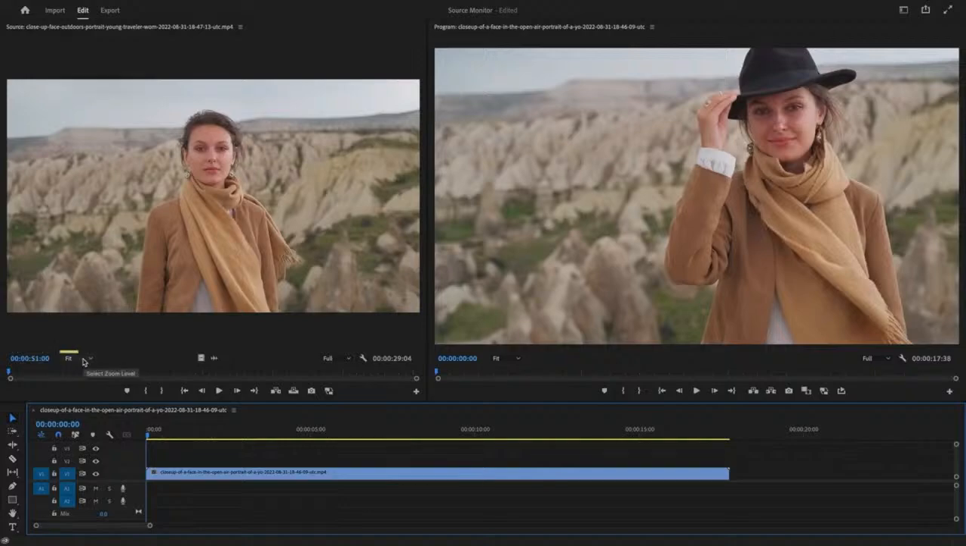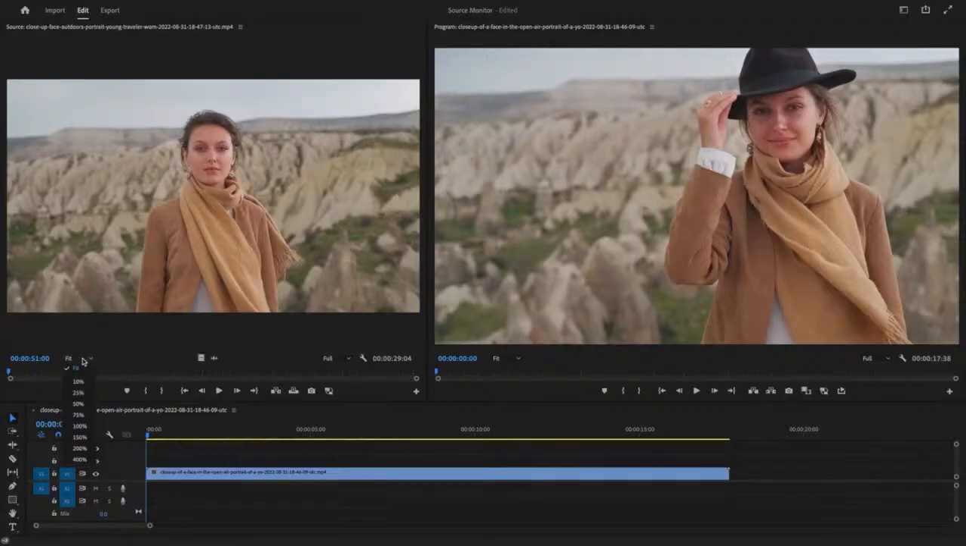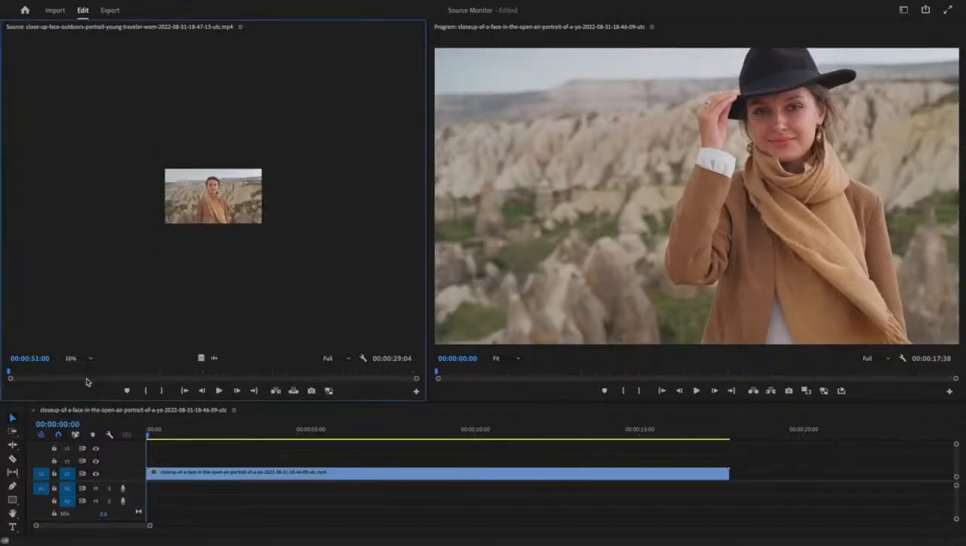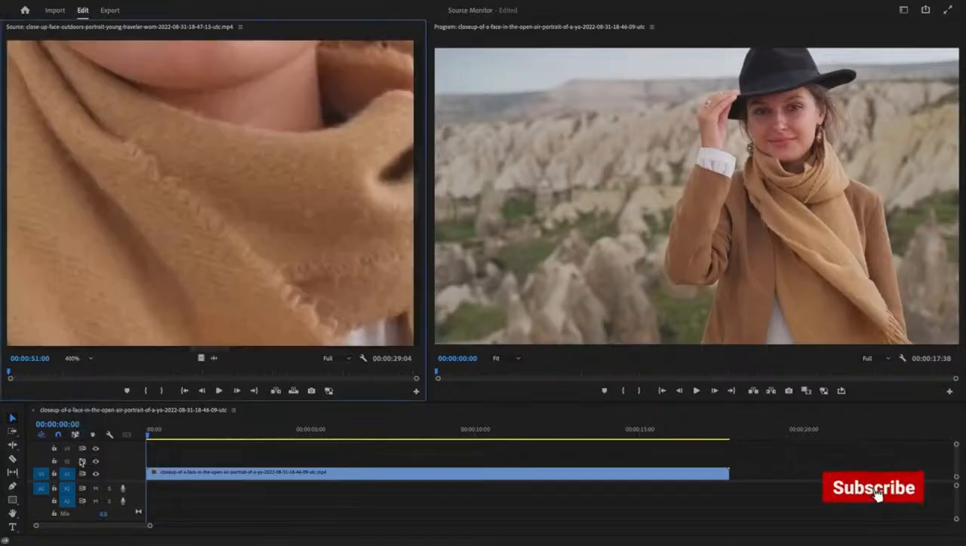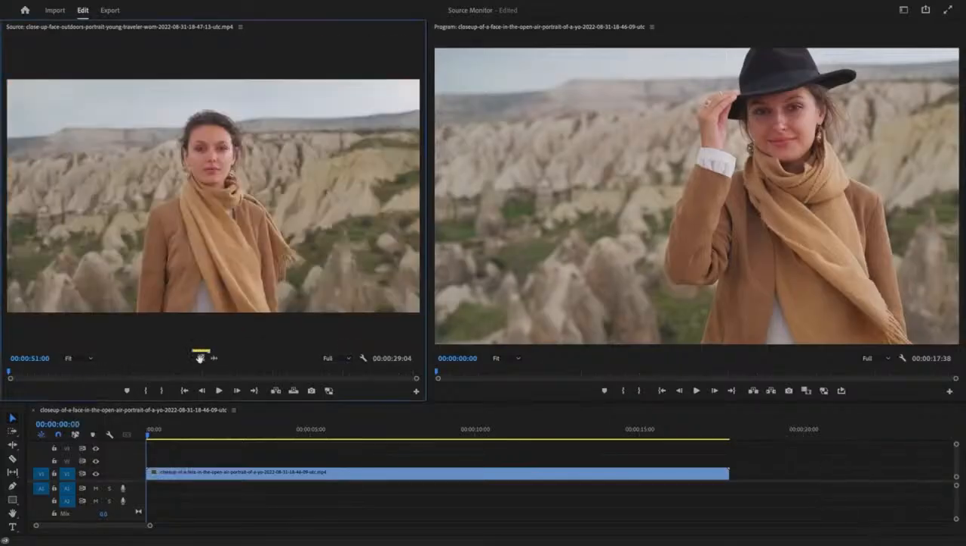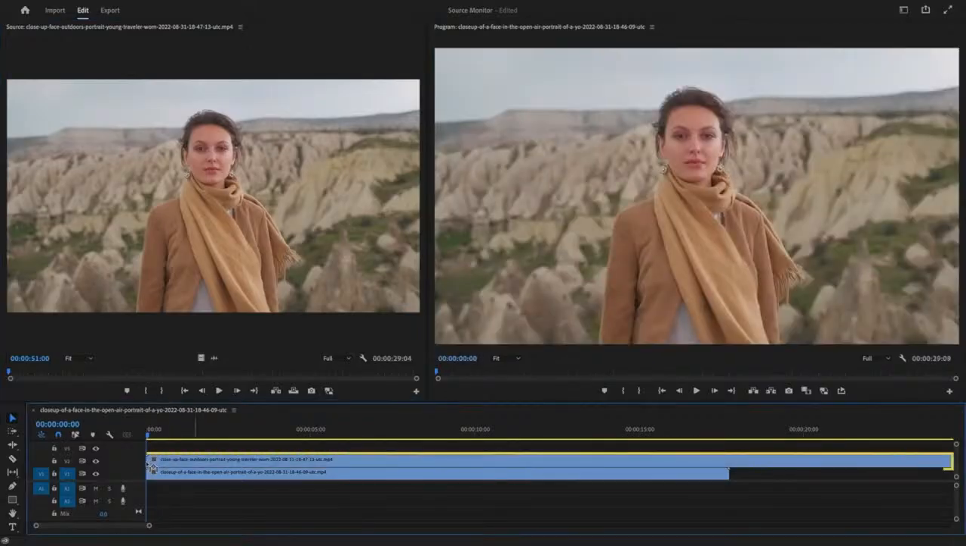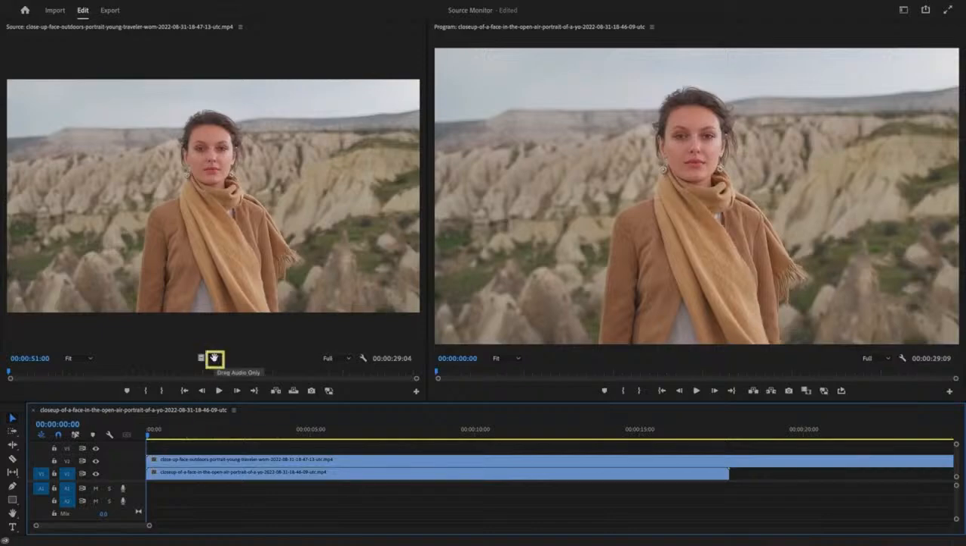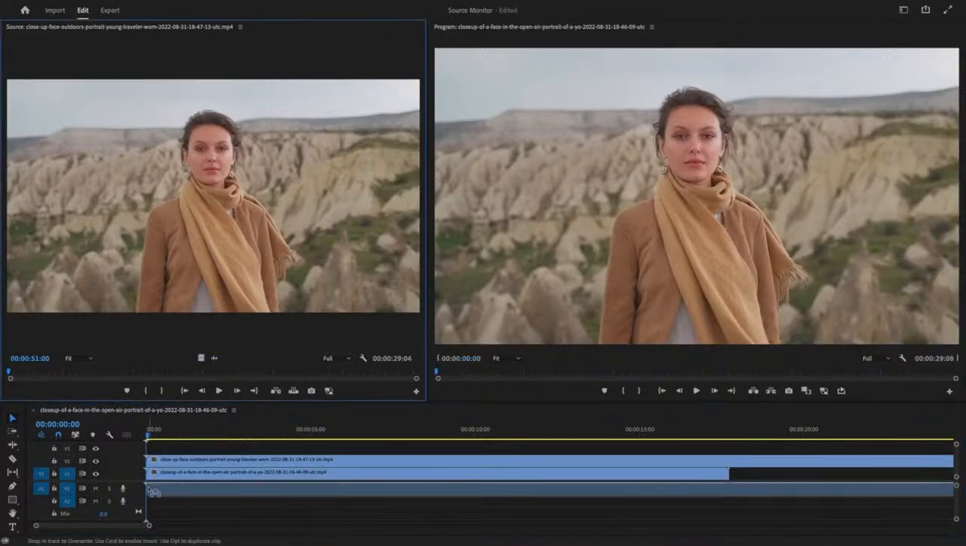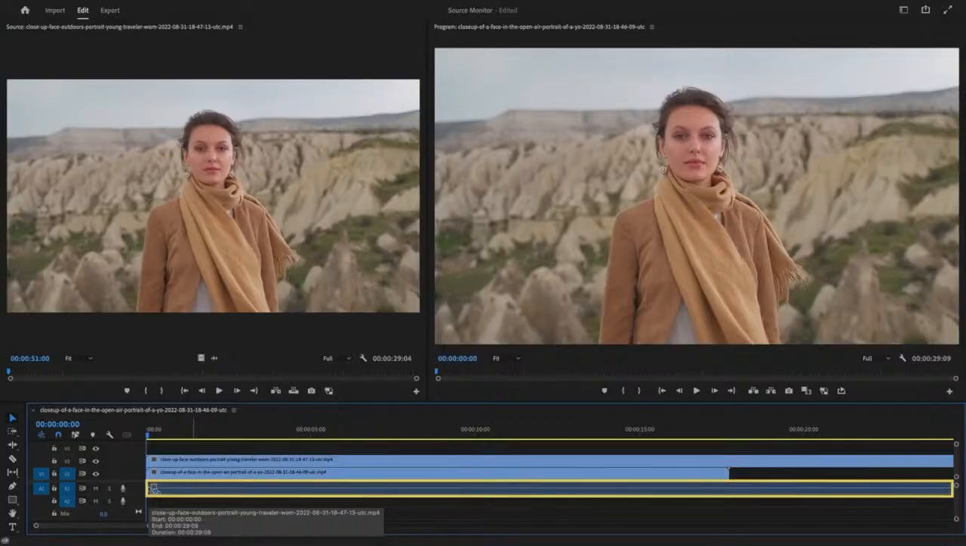Besides the time code, we have a scaling tool for the source monitor. This scaling tool helps the editor to zoom in and zoom out of the video clips inside the source monitor. Scaling options are available from 10% up to 400%. We also have video only and audio only icons. If we only click and drag the video only icon, the video will be dragged to the timeline. And similarly, if we click and drag the audio only icon, then only the audio will be dragged to the timeline.